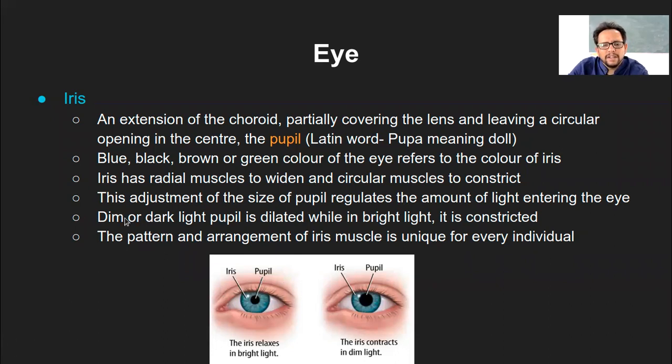Usually in dim or darker light, the amount of light itself is less. So obviously the pupil is more dilated so that more light can be captured. It's like the pinhole concept. If you want more light to be captured, you have a bigger aperture. And if the light is too bright, then you choose to look at those structures through a very fine gap. So it's a similar concept with the pupil here.